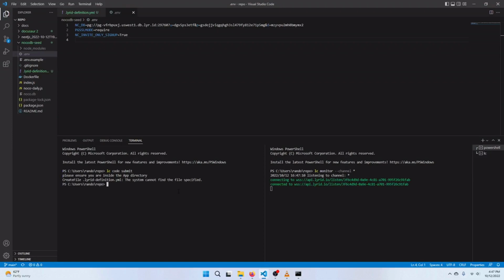First thing is, I'd like to apologize. I have goofed on this one. I tried to lc code submit in the wrong directory. Definitely double check to see if you're in the correct directory, because our Lyrid client, when you installed it, does look for the YAML file based on the folder.